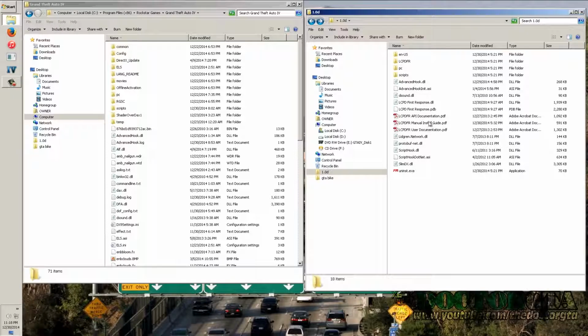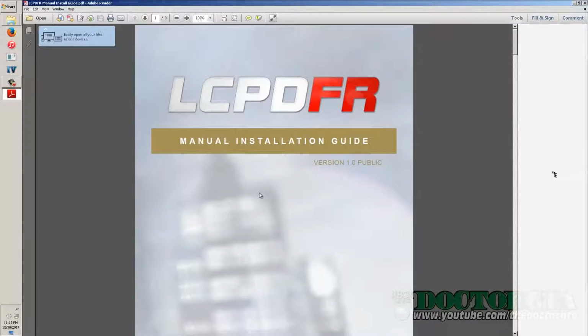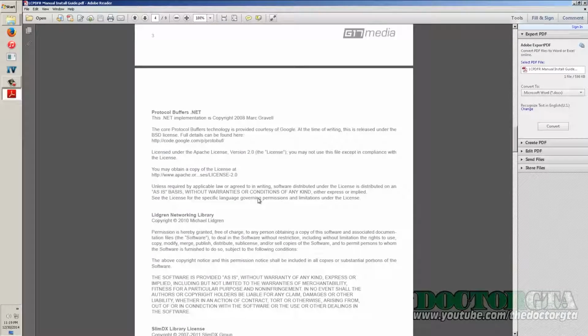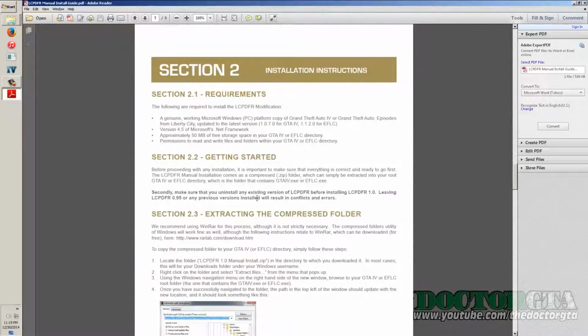Now let's go ahead and go over the documentation. We'll basically go over the manual install guide first off. Okay, so manual install guide. You will need a couple things for this to work. You will need a Windows PC, you will need patch 1.0.7.0, you will need version 4.5 of Microsoft .NET Framework. You can get these by just Googling 4.5 Microsoft .NET Framework, and you need 50 megabytes of storage to install it, obviously. But if you already downloaded it, then you already know you have that amount.